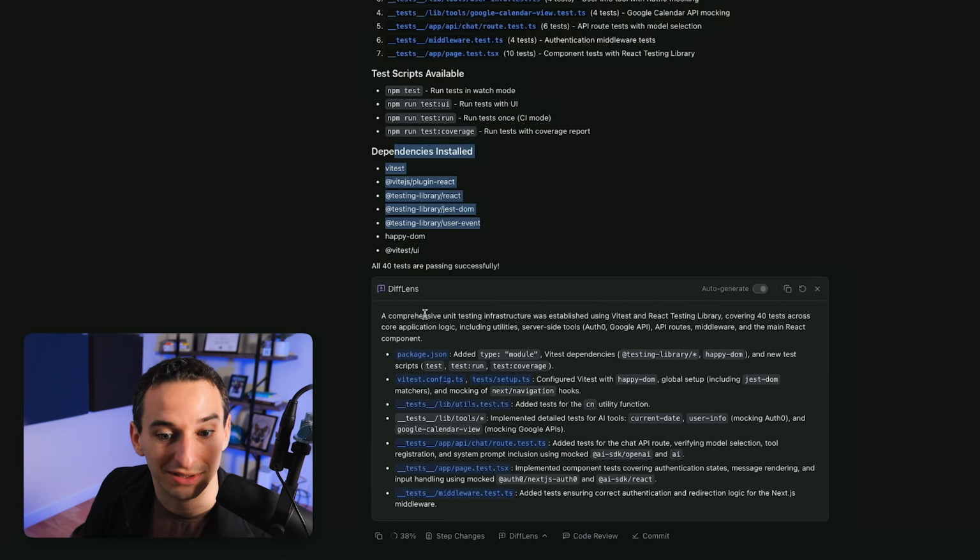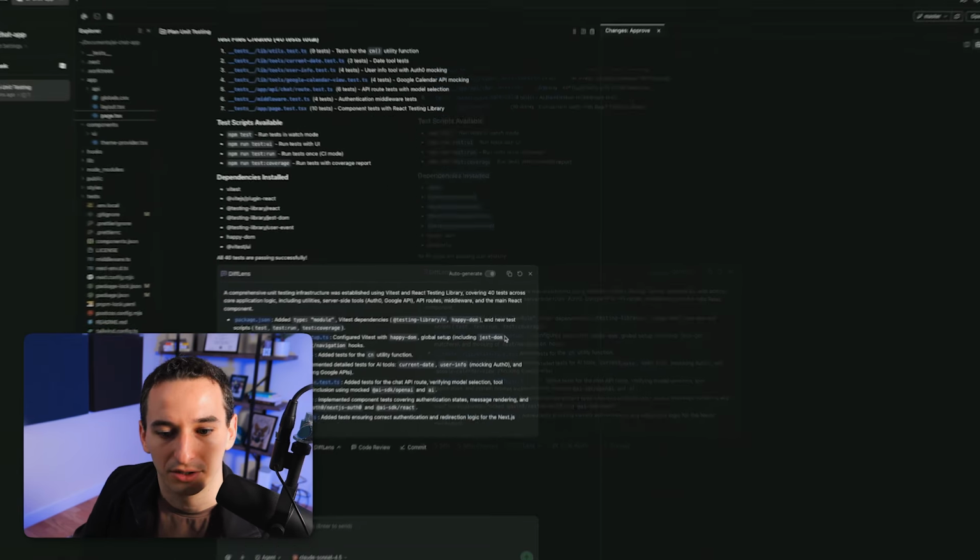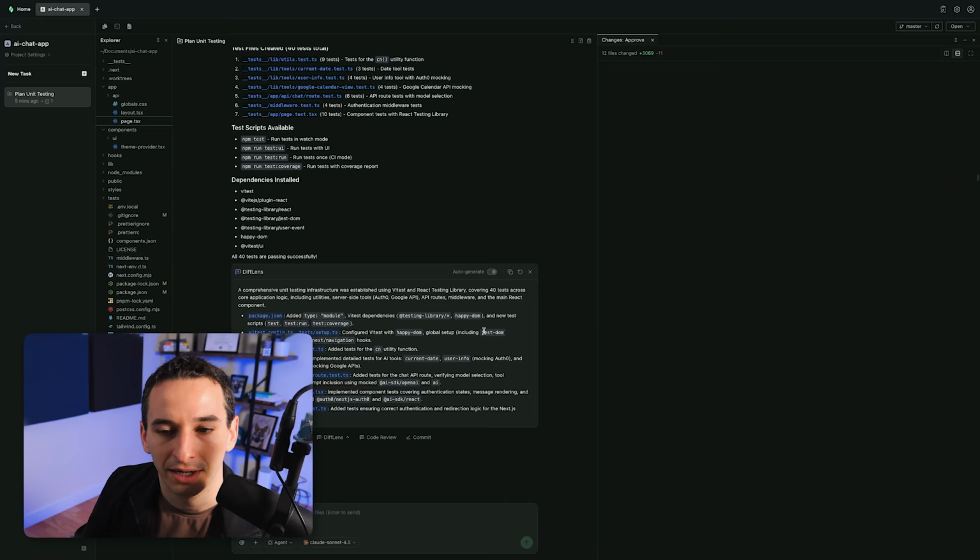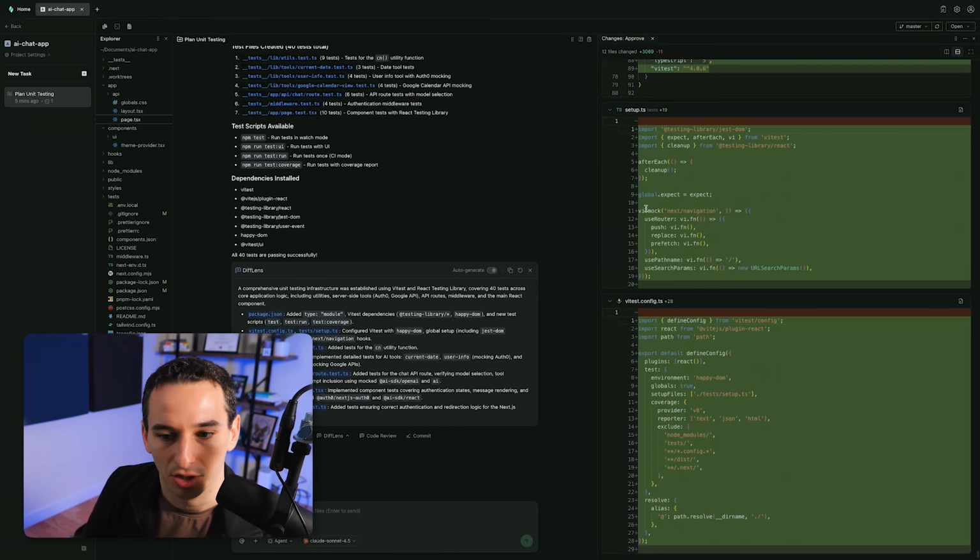Then we also get this thing called a difflens, which is a good way, again, to get transparency into what the AI actually did. So you can have it auto-generate this every single time, and essentially it just describes in a slightly different way all of the changes it made, and it links to all of the different files. So for example, I could click on this file. It's going to actually open it up in this diff editor. So here's that file I just clicked on, and we can see the changes it made.